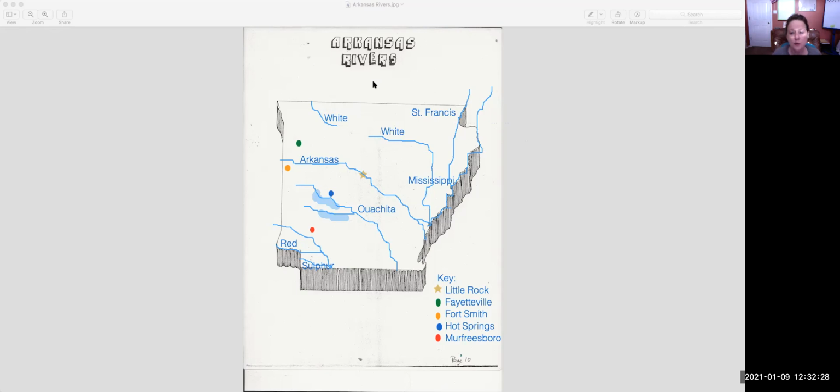So these are the Arkansas rivers. We have the White River, the St. Francis River, the Mississippi River, the Ouachita, the Arkansas, the Red, and the Sulphur rivers. These are the major rivers that are in Arkansas. Because a lot of these rivers also have lakes, I also want to add this lake right here, because there's a pretty big lake right through here. And of course, Arkansas is known for its rivers and its lakes as well. So go ahead and fill out your Arkansas rivers map.